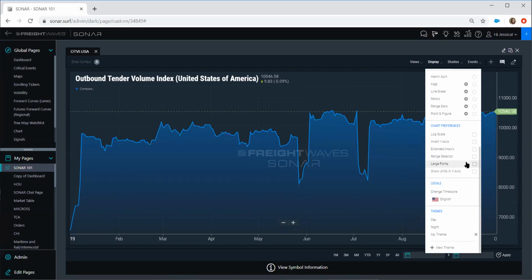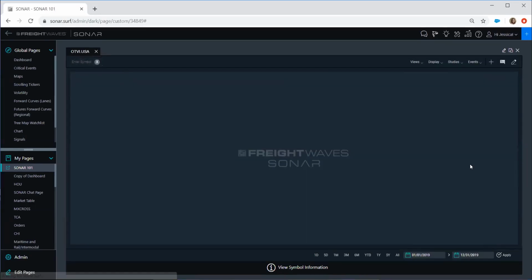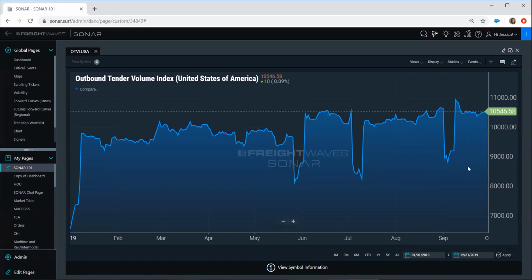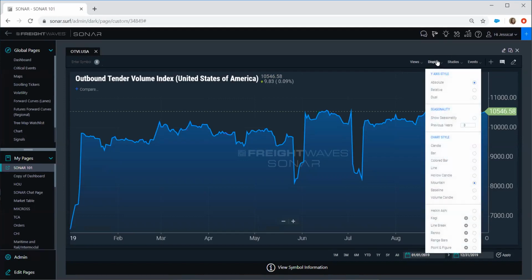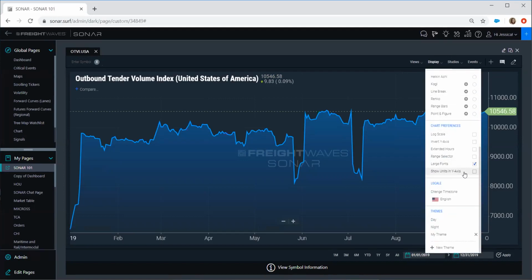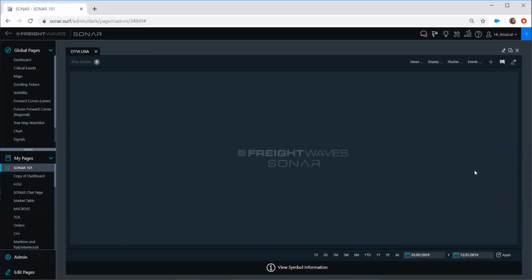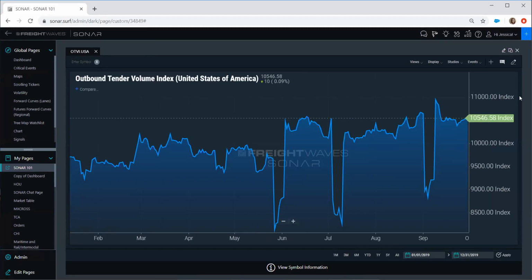We also have where you can turn on large fonts to view. This is great for screen sharing, screenshotting, or if you just have a hard time seeing the numbers. You also can turn on the units in the y-axis. So nobody would really know if this was an index, except it says it in the title. But we have percents, we have dollar signs, we have all kinds of stuff. So you can turn on show units, and this will show you what that is being measured in. So as you can see, outbound tender volume index is measured as an index.